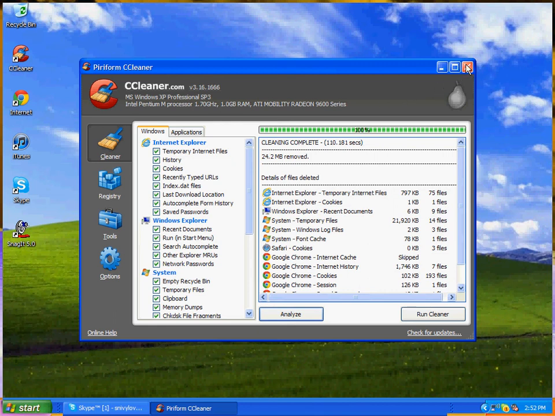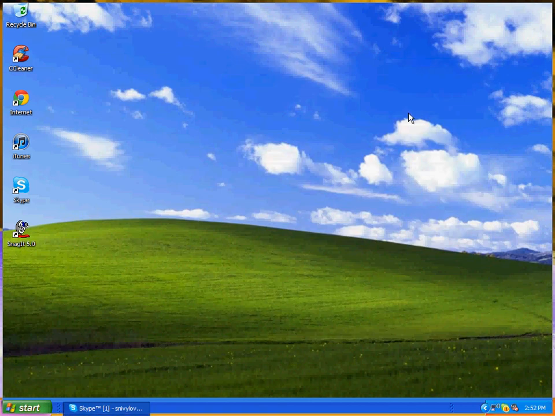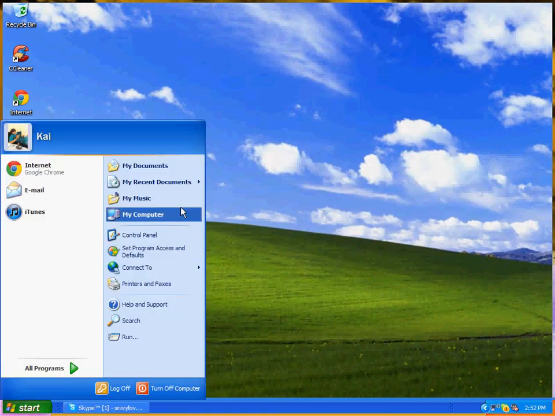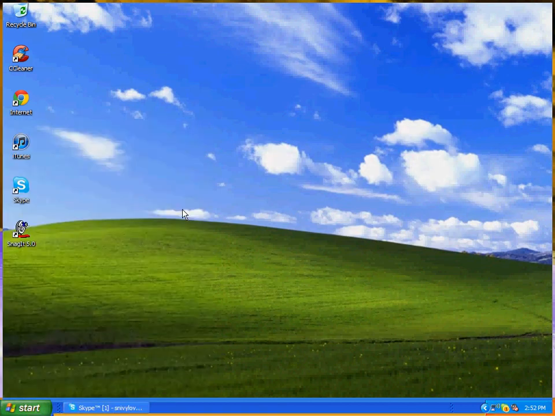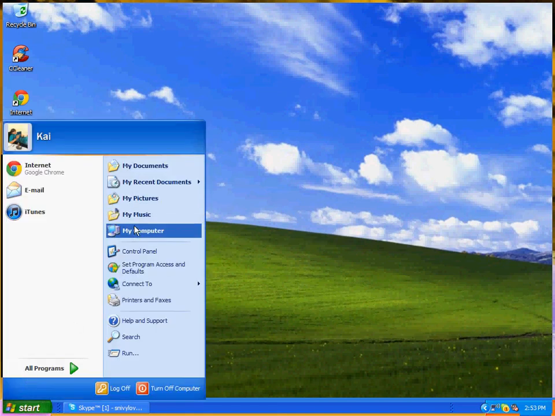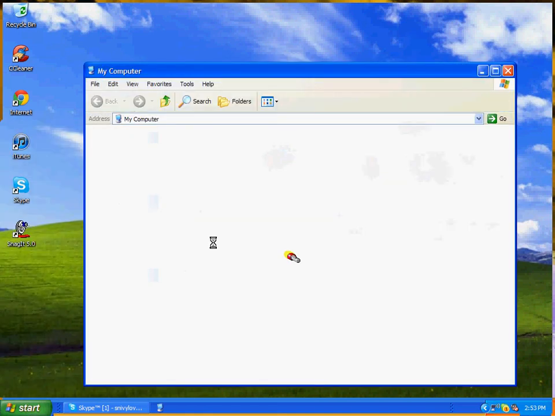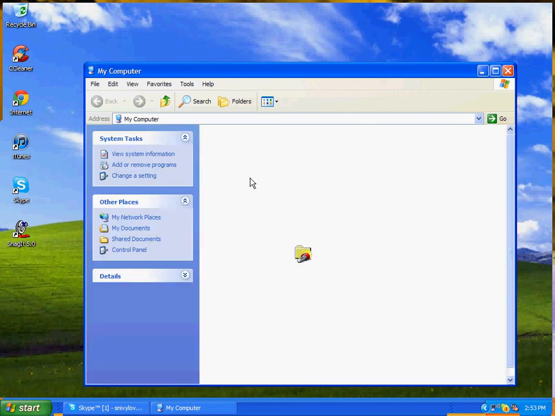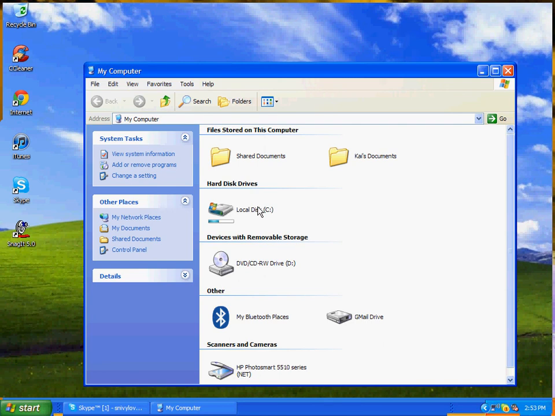Now, before, I had exactly 21 gigabytes on my computer. Now let's see how many I have. Okay, my computer's loading, and here, now we have 21.3 gigabytes.